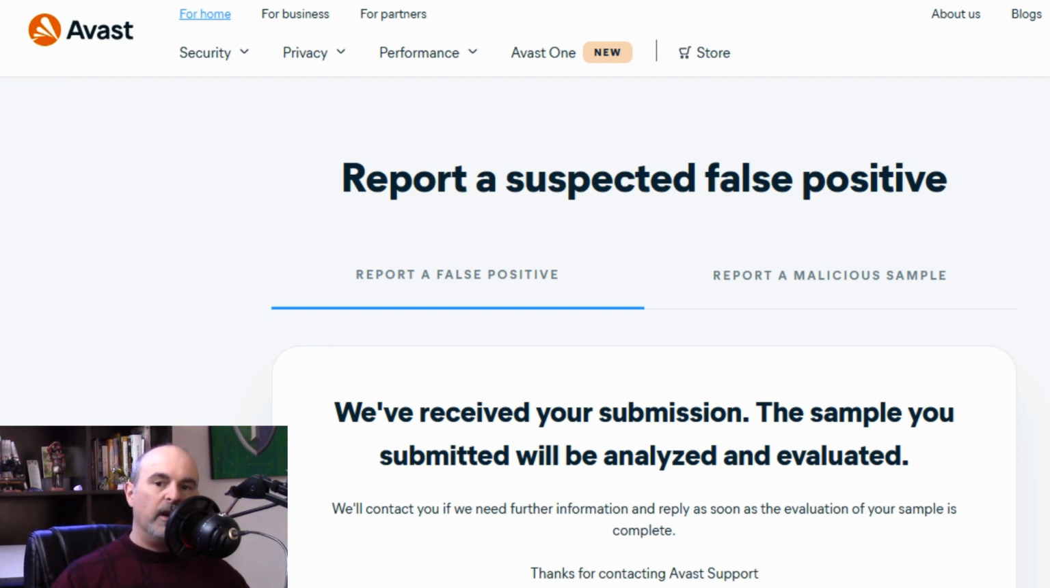Usually they'll email you back and confirm that it's fixed and resolved, and then you can make sure your antivirus is up to date, and with the latest definitions it should not detect that as a virus anymore.